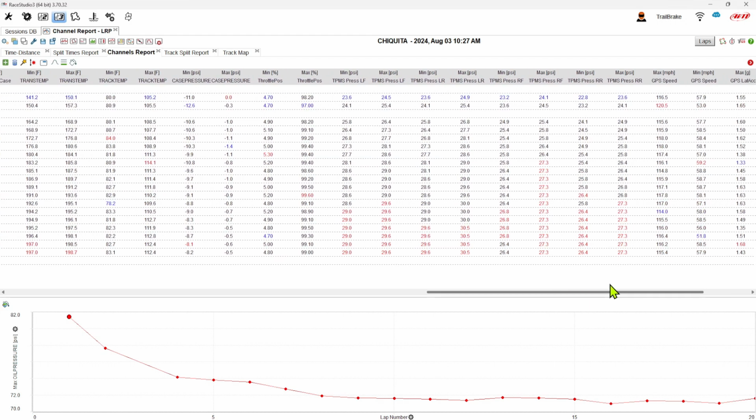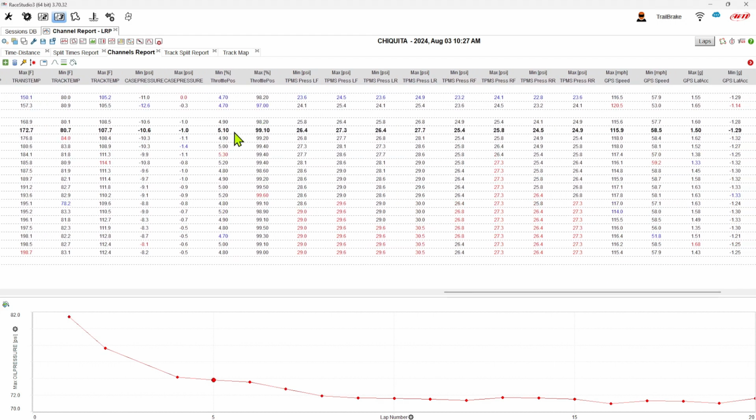I've got throttle position. I'm going to keep scrolling over here. I have my throttle positions, not because I care particularly about the minimum and the maximum, but because I want to make sure that sensor is working for my fuel injection and for my data. So we can see it's going from 4.7 to 99.6. That's okay.